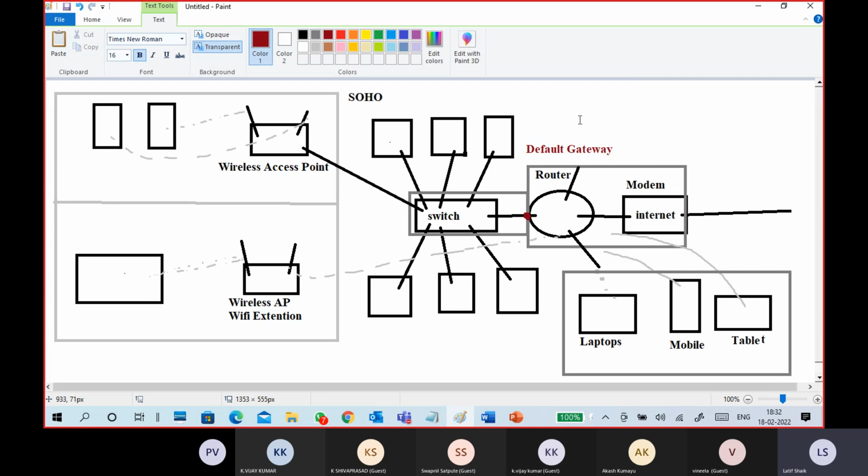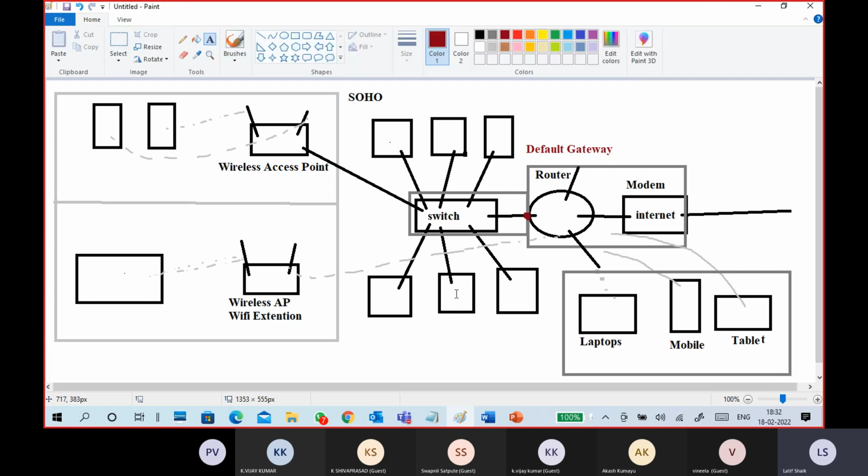Within the network, for communication from this PC to this PC, you don't require a default gateway. But whenever you're communicating from inside to outside, you compulsorily need a default gateway. So guys, remember that one. All I'm telling you, guys, remember this one.